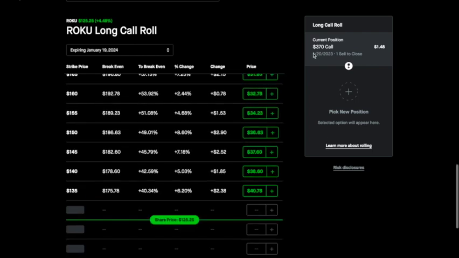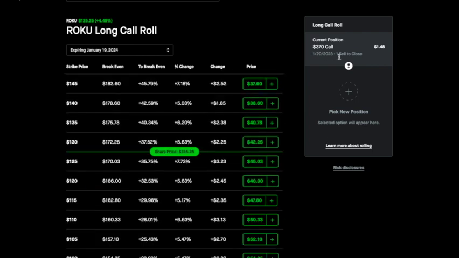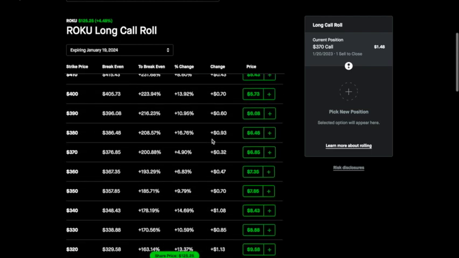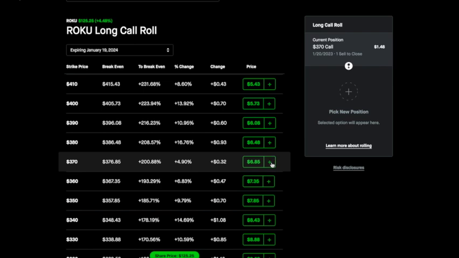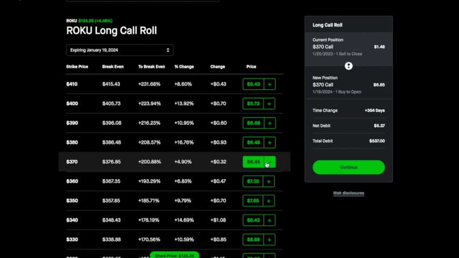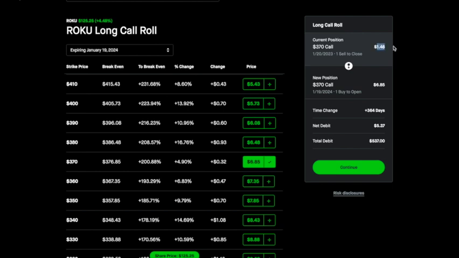So this option contract expires next year, next January. I can roll this out in time for the same strike price. So 370 call, we're going to do 370. So this is going to cost me an additional $6.85. So you can see here, once I sell this to close, I will regain that money, and then I will use that money towards this. So the total debit will be $5.37. Remember, we just subtract 685 minus that.